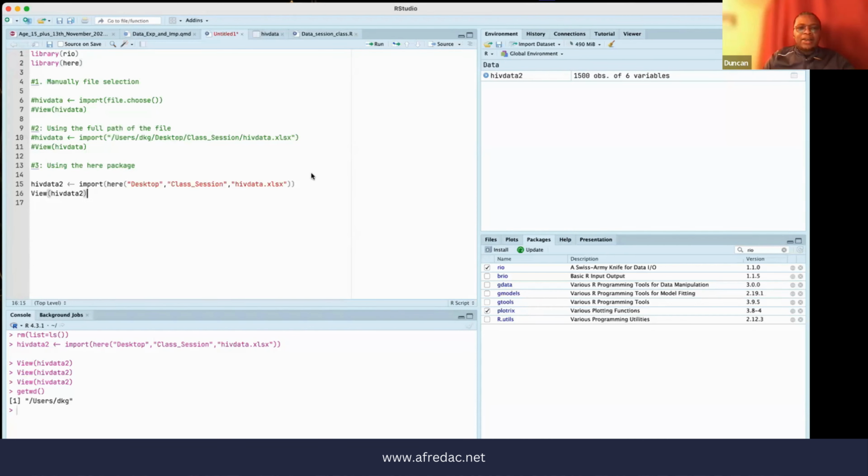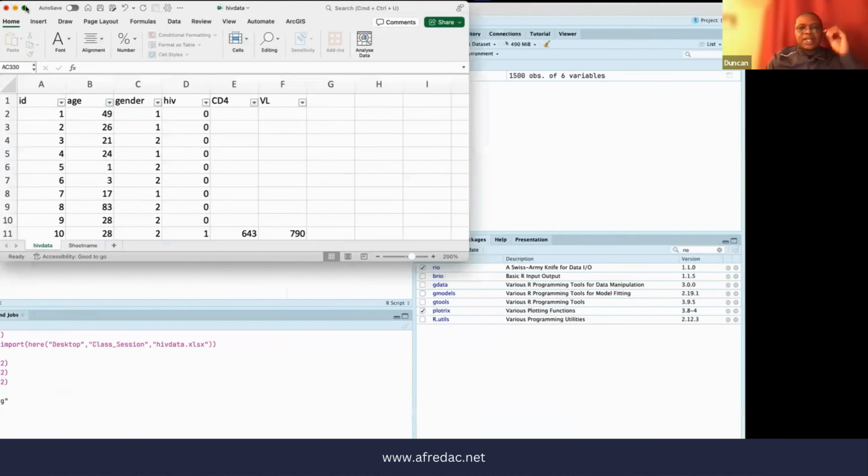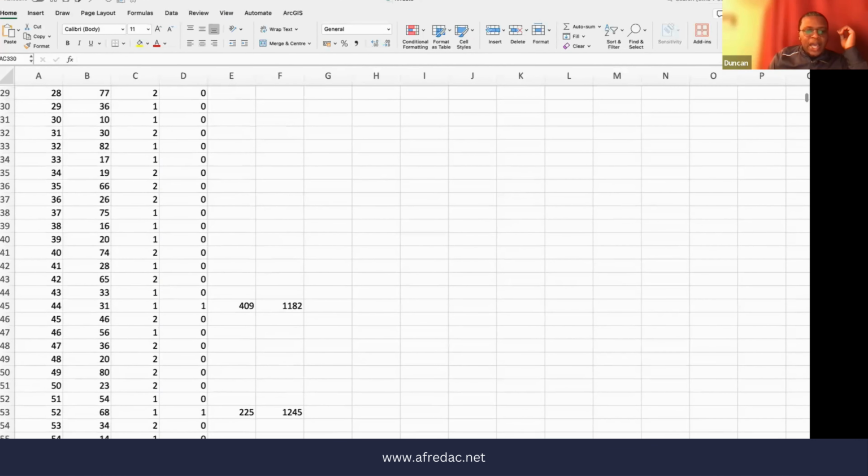Then, if you have that HIV data.xlsx, you may have noticed we have different sheets. If you open that HIV data.xlsx file, you realize that we have two sheets. One is called HIV data, and the other one is called sheet name.